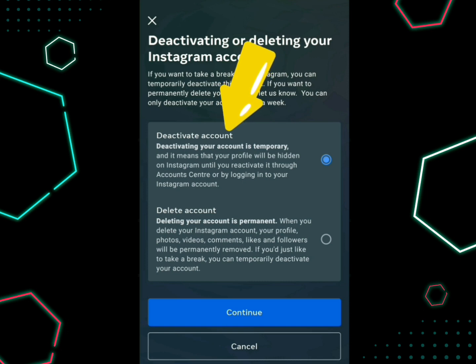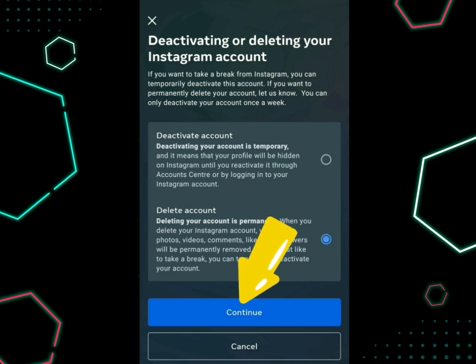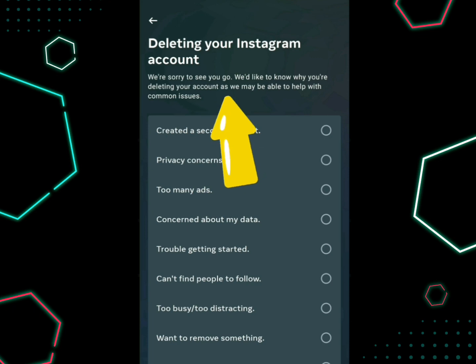So I'm going to come over here to delete. Okay, so now let's come down to continue. Click on continue. So it says deleting your Instagram account. We're sorry to see you go. We do like to know why you are deleting your account, as we may be able to help with common issues. So these are some of the issues.